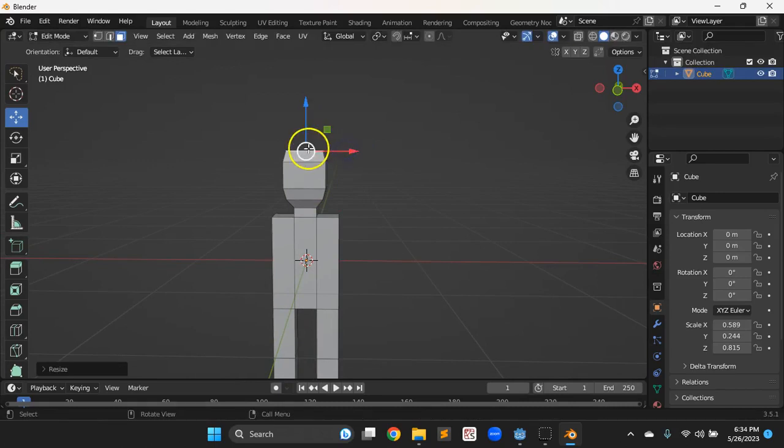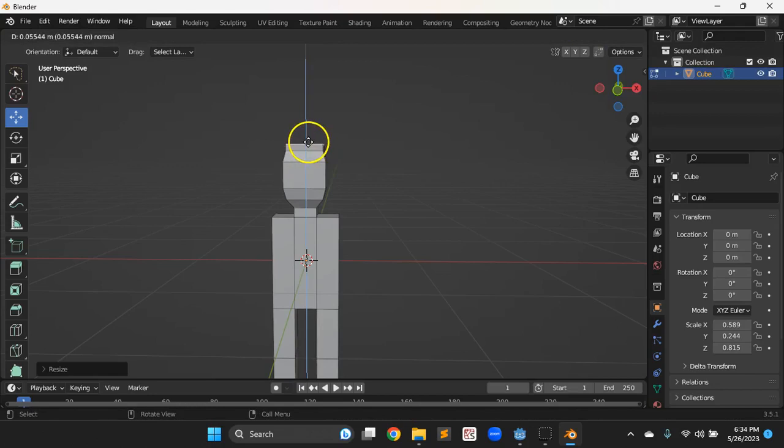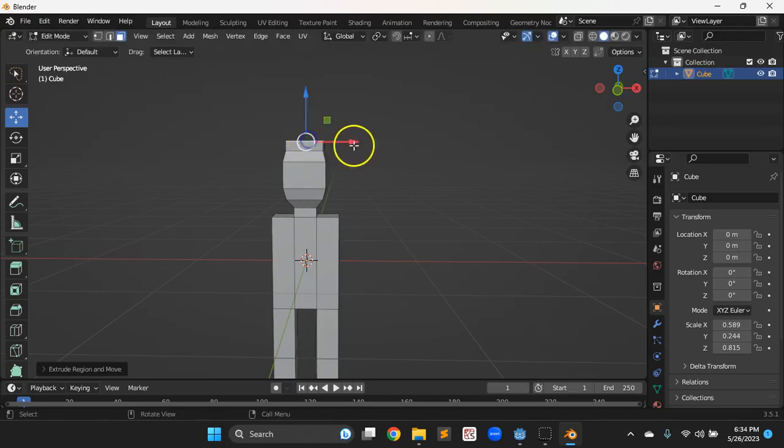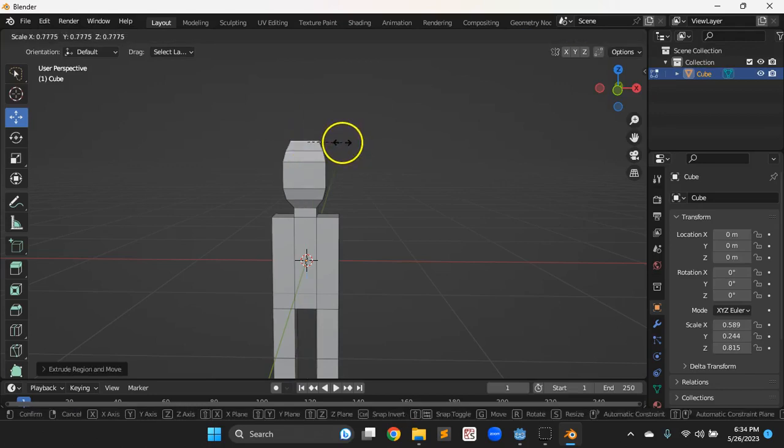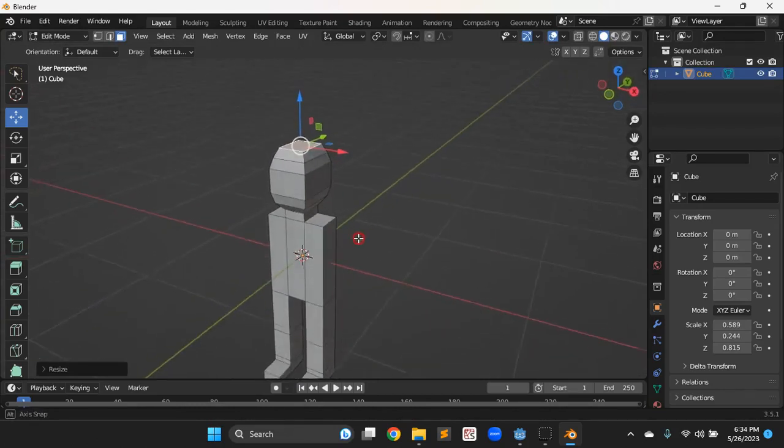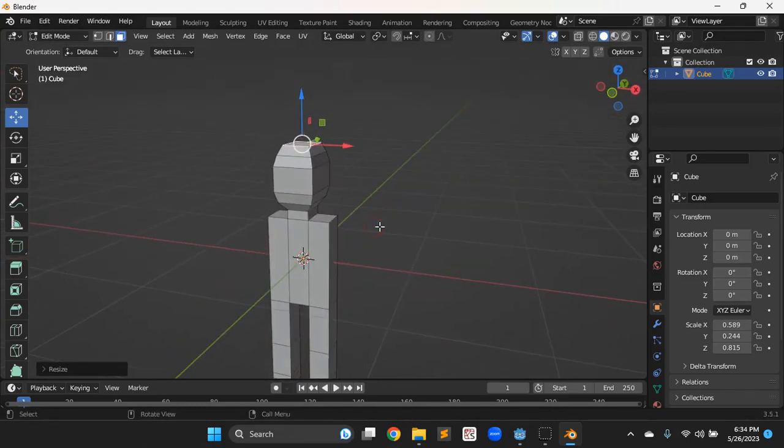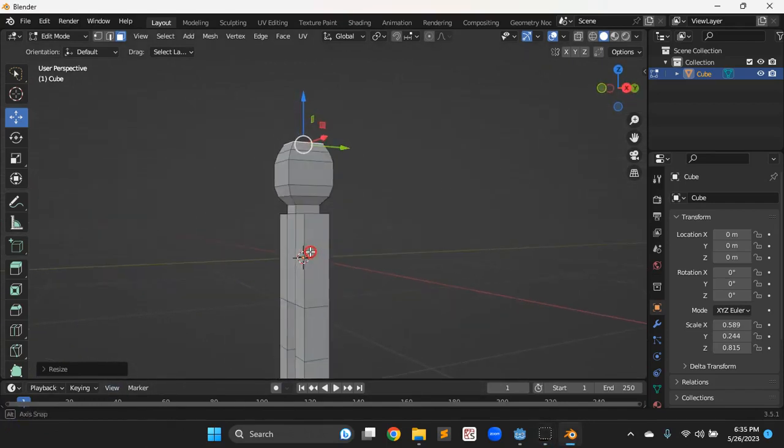scale it down, E, oops, E, extrude up another one, and I hit S and scale that down so we have kind of a nice rounded head on our body. And now we can do the same thing for the arms.